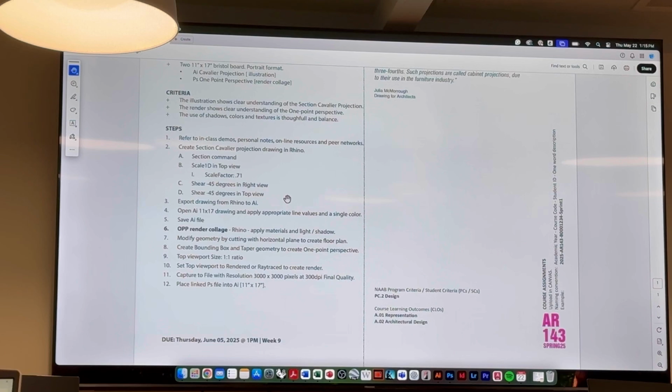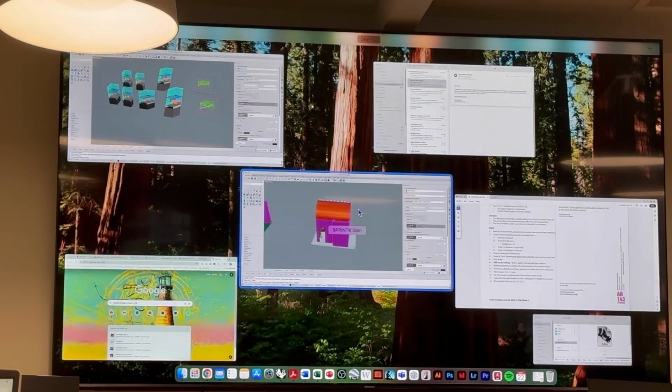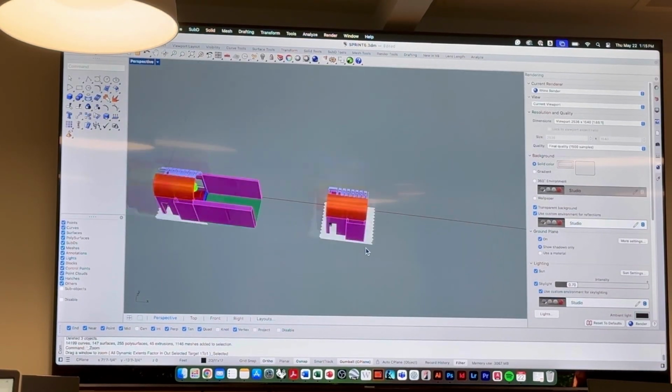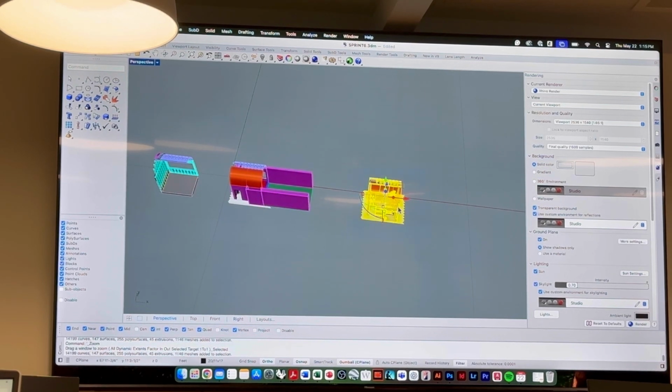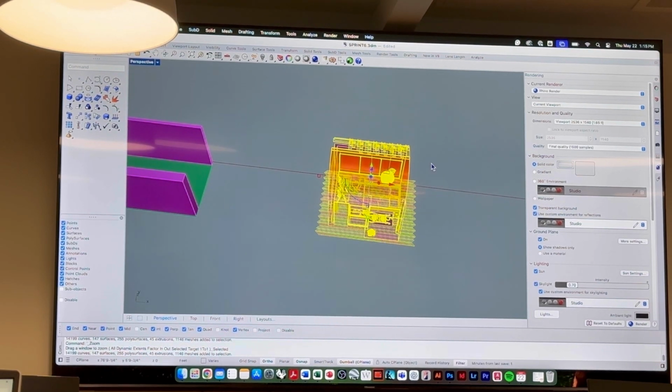Scale 1D in the top view. That's going to be the first step. So make a copy. Again, open your file. Create a copy because we will modify this. So create a copy.